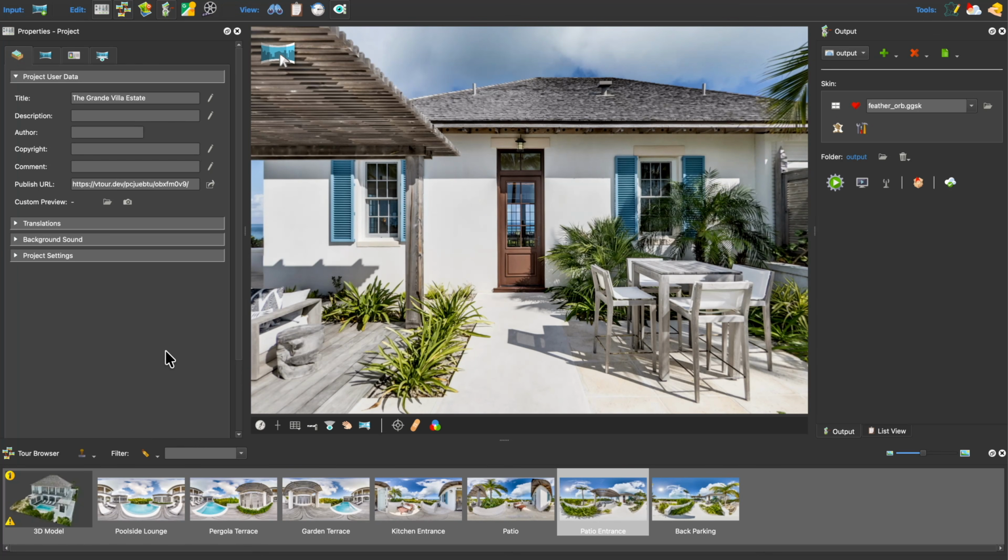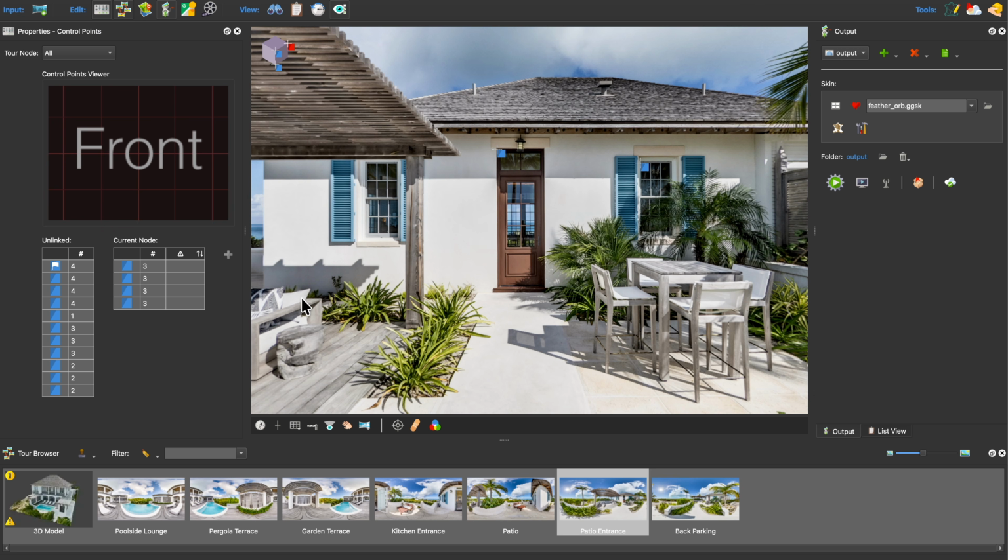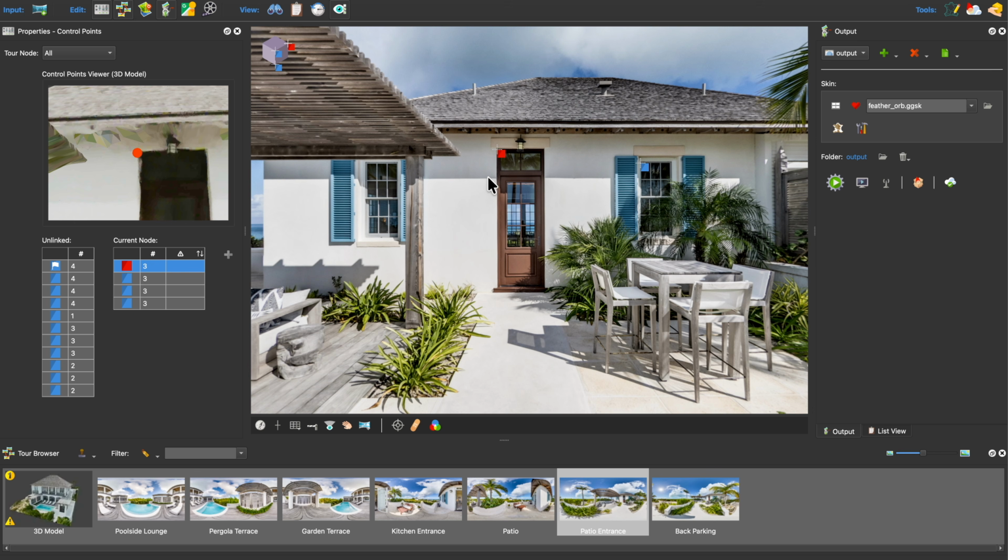Finally, let's recap what we've learned so far about control points in Pano2VR, and I also want to give you a few final housekeeping and productivity tips when it comes to working with control points. So a control point marks a certain feature within our tour, let's say a corner of a door, and it's defined once, but to be useful, we'll have instances in multiple panoramas and 3D models within the project, like every node that shows that same door.